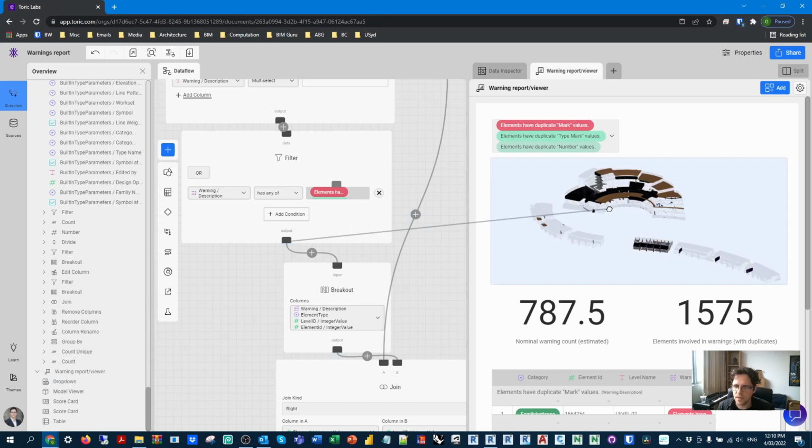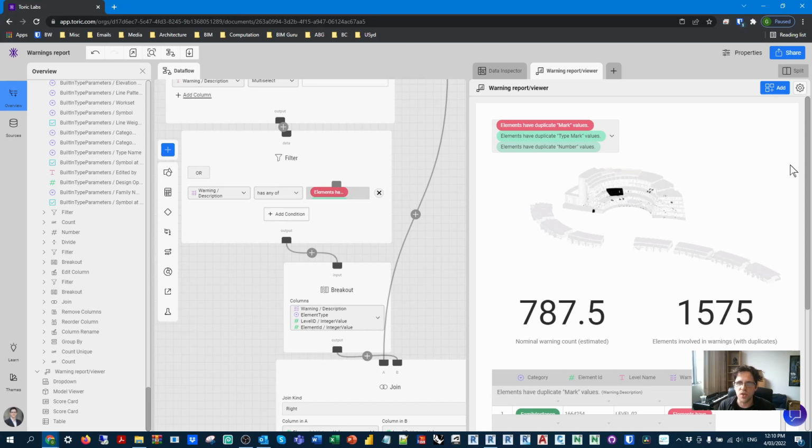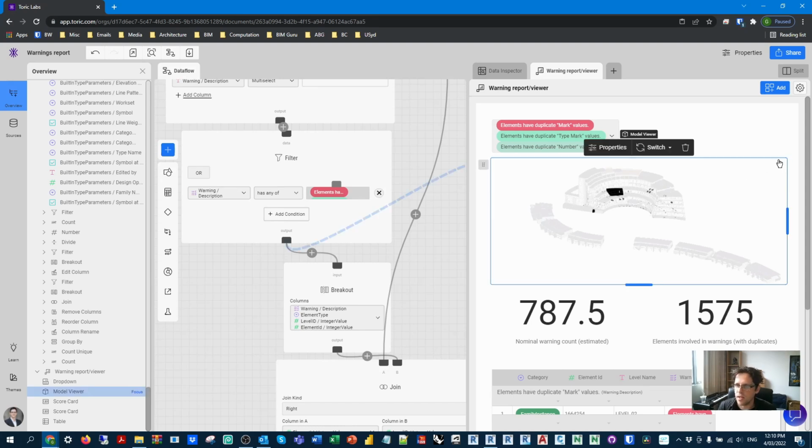And now my output, I'm going to connect to the model viewer, and we can see now instead we get a filtered version of the model instead. We still see the base model that's not currently being focused on, but in this case we do also see the objects related to those warnings highlighted.